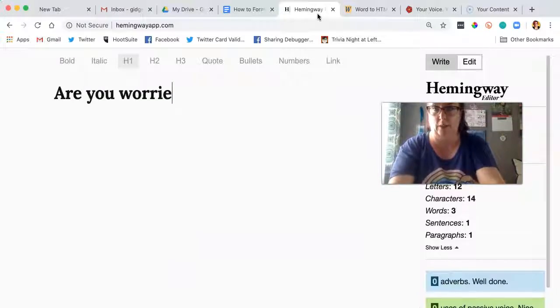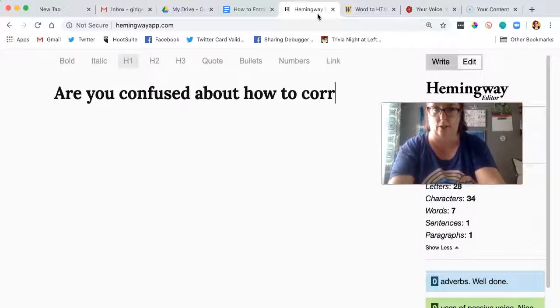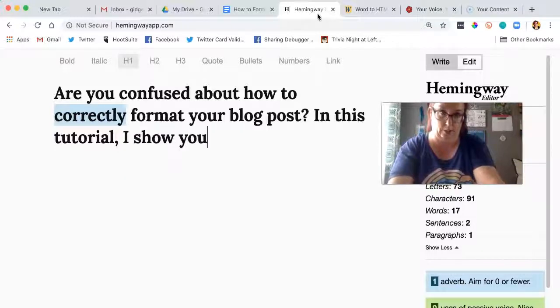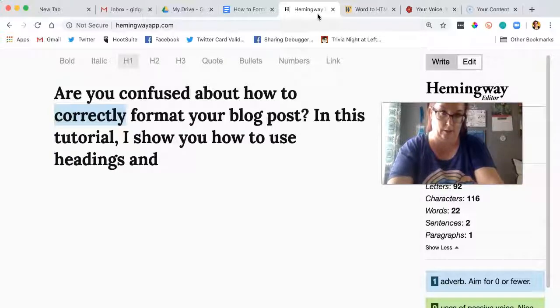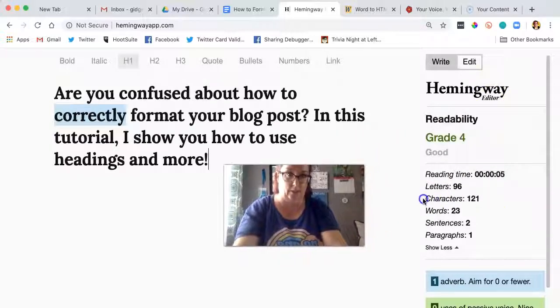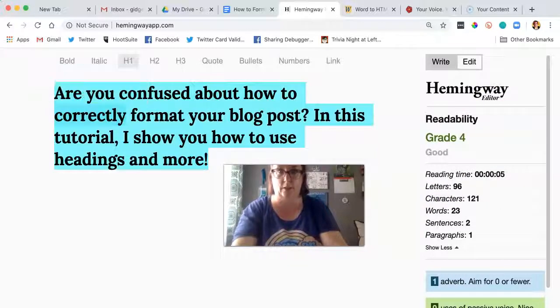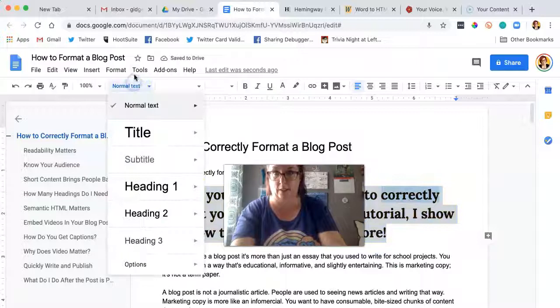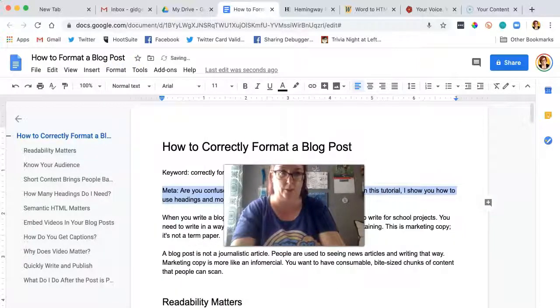Are you worried? Are you confused about how to correctly format your blog post? In this tutorial, I show you how to use headings and more. Okay, so it's under 155 characters. Copy this, put it there, and then whoops, my face is in the way. Format, clear formatting. You always want to clear the formatting. All right.